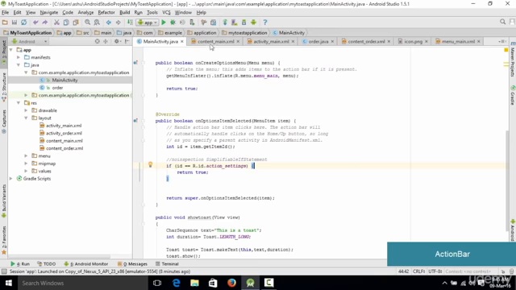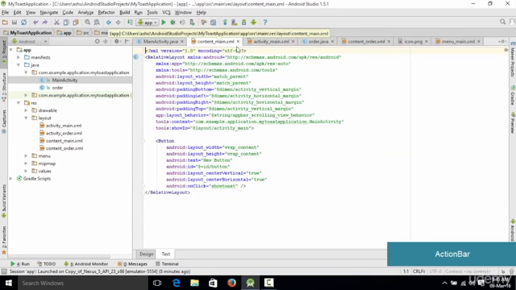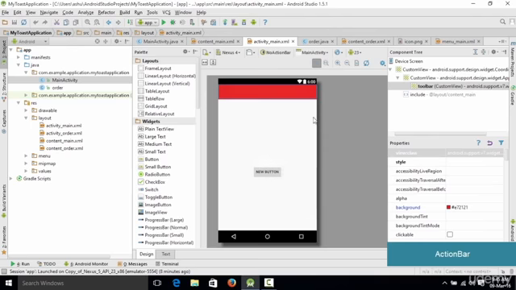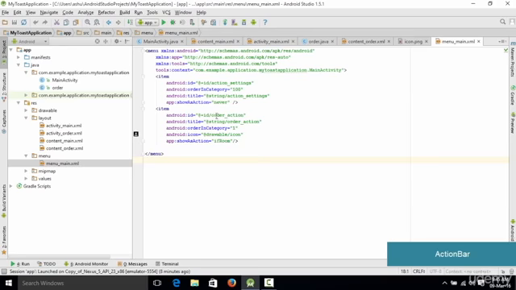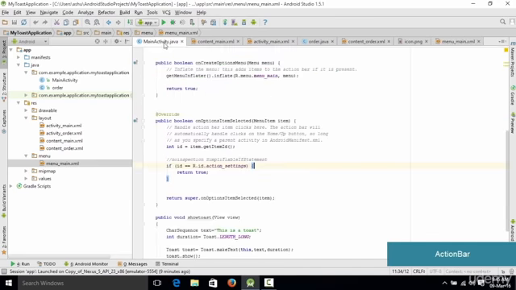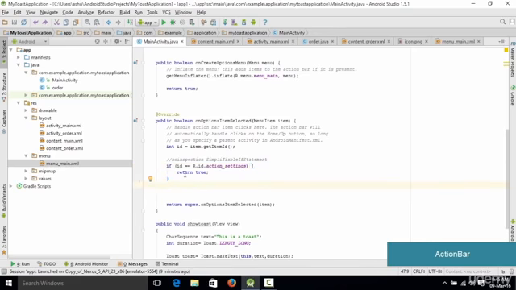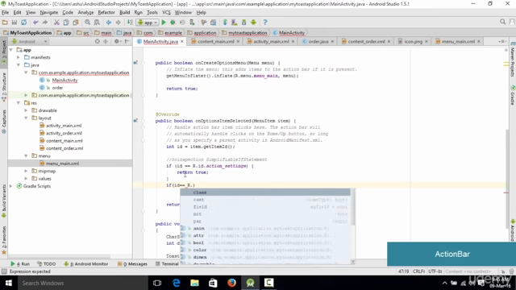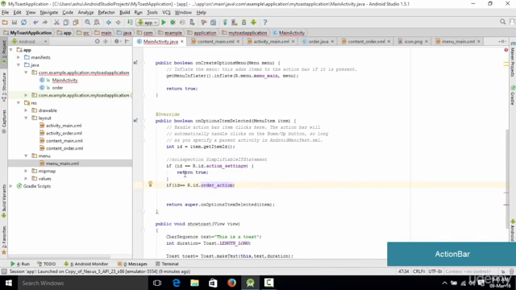So now what we want to do is add in a new action for the button which we have added over here. If we go to the menu folder and menu main.xml, as you could see the ID of our button is nothing but the order action. So we simply copy this ID, return back to the main activity, and right here we type if ID is equal to R.id.order_action.